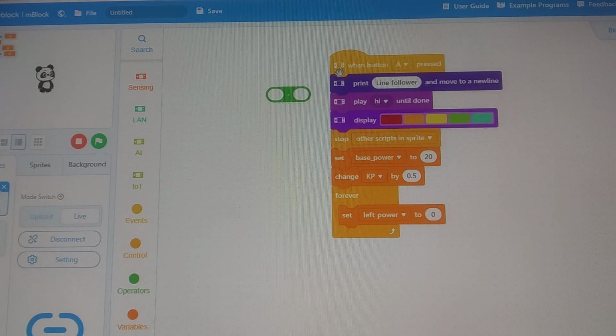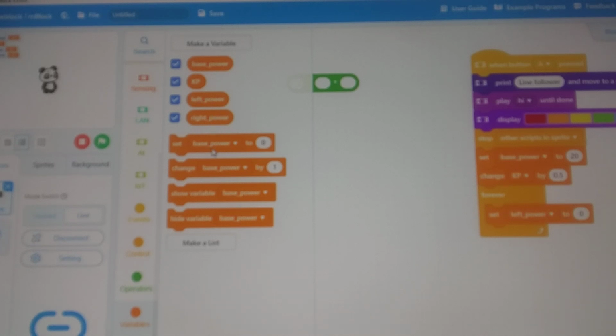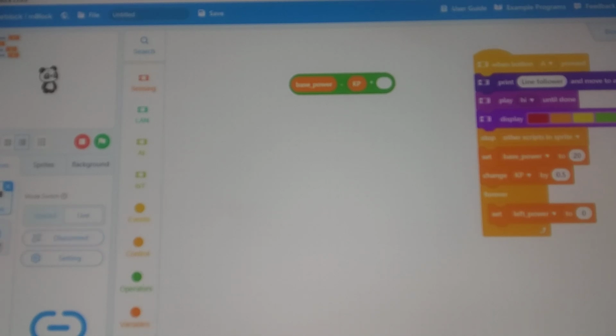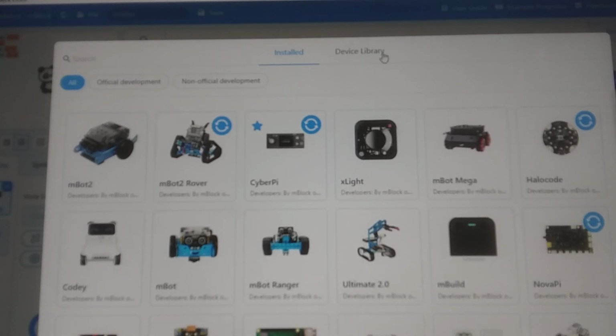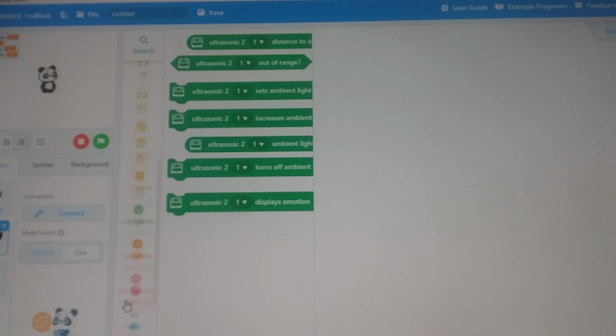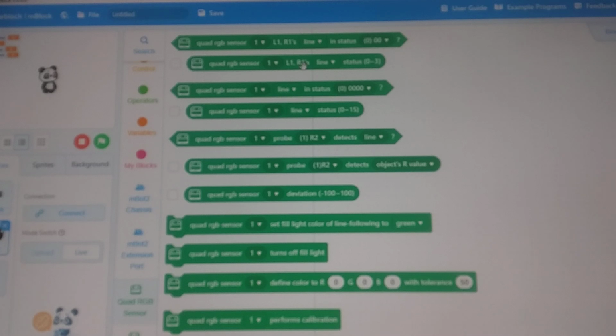Now we have to create. Next go to operators and the multiply option. Now here you have to make the variables: base power, 1, and next kp. Select variable and select kp. Next, go here and press the add button. Here we have to go to the device library, go to mbot2, select, and then select the quad RGB sensors. You have to select quad RGB sensors, 1 deviations 100 to this.